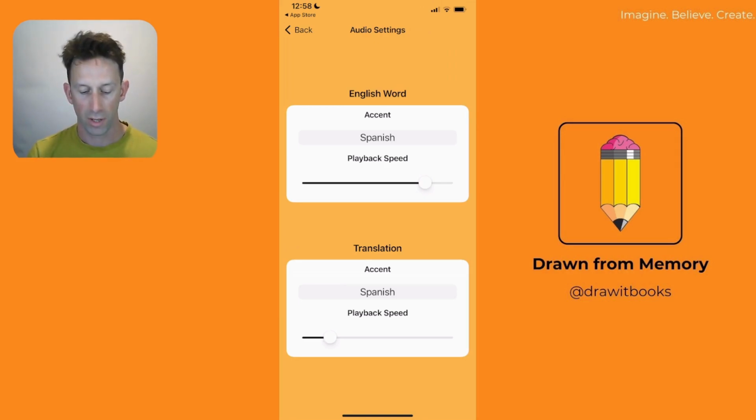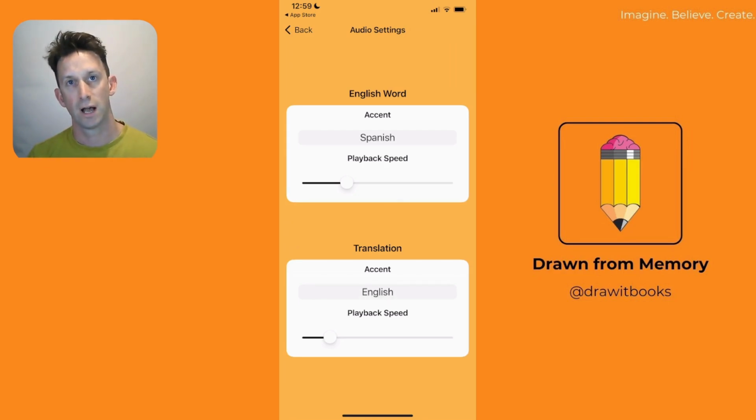So we've got the English word section and the translation section. You can select the accent that a word plays out loud to you. You can also adjust the playback speed. The same for the translation. Now this can be really key when you're trying to learn a language, because different sounds, different accents, different paces of speaking can really impact our understanding and learning.